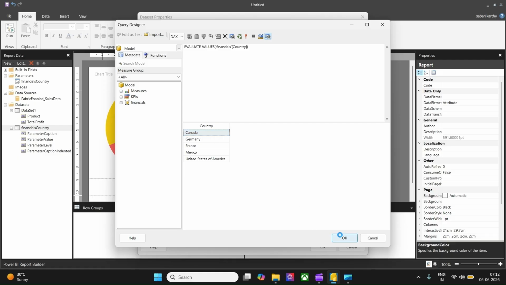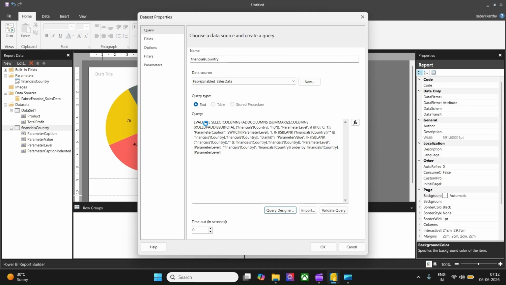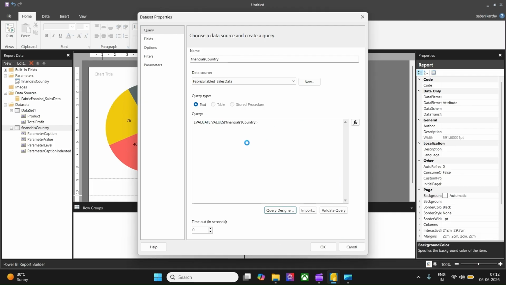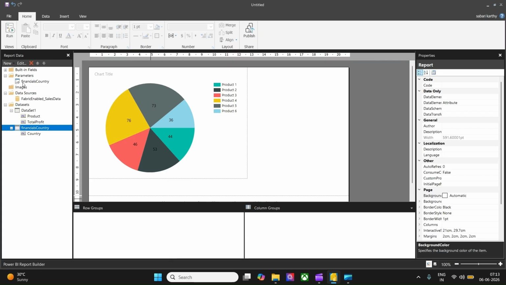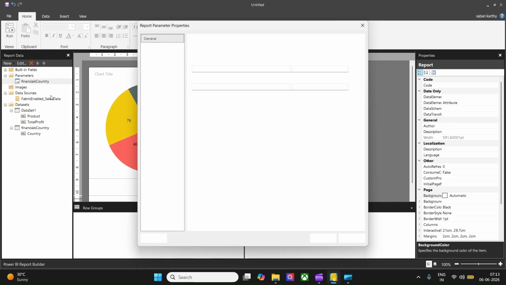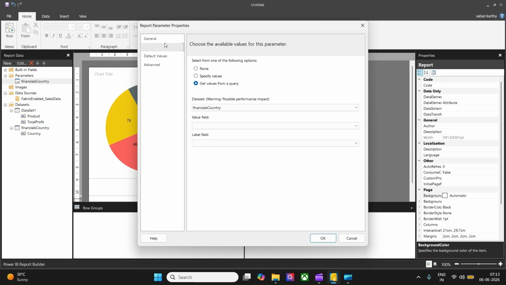Once this is done, you will be taken back to the dataset properties where you will see the updated query. And once this loading stops, you need to make a small tweak in the fields section. So let's wait for this dataset to get loaded and we will make the change in the fields. Now, since the dataset is loaded, you can go to fields and make sure you delete that one extra column, which is parameter caption indented. Once done, you can click on close and apply. Now go to the parameter, do a right click, go to the parameter properties. Here, first you need to make sure you set the available values. Available values of the parameter are from financials country and the value is country.